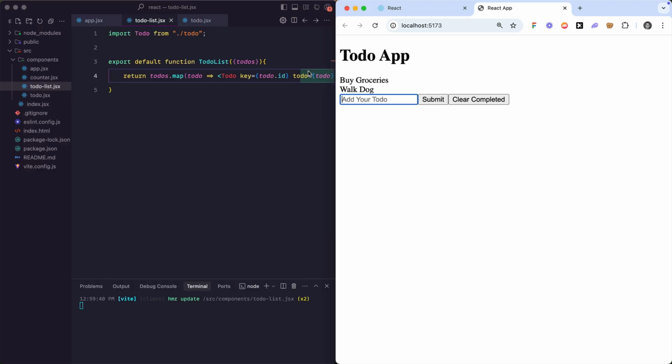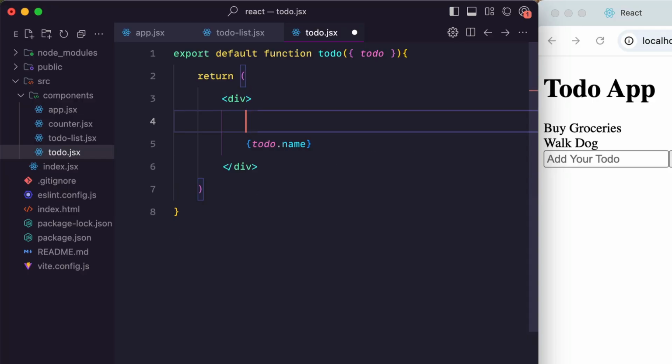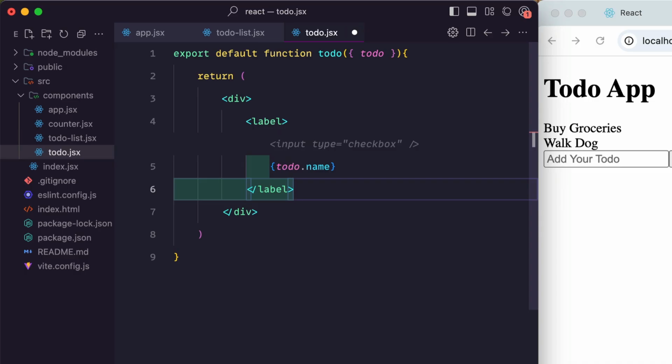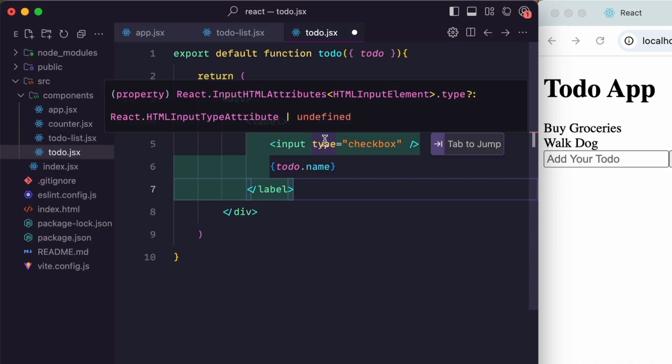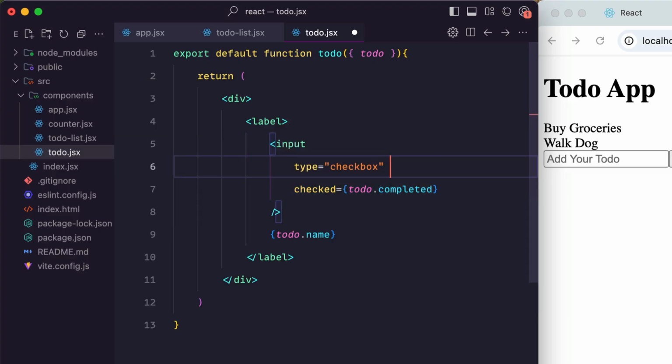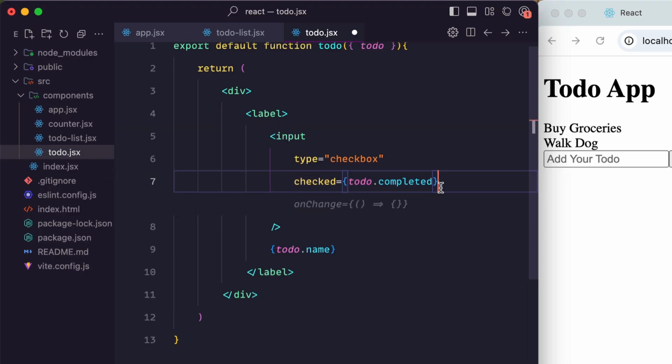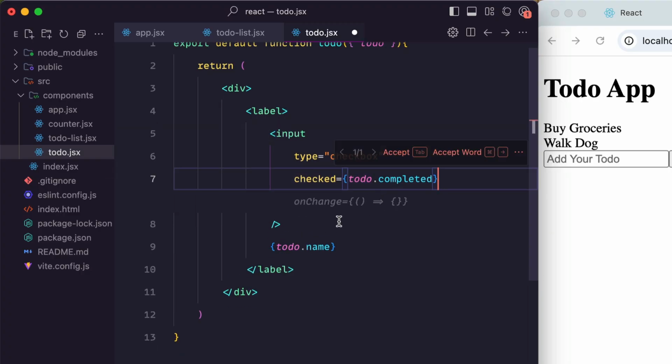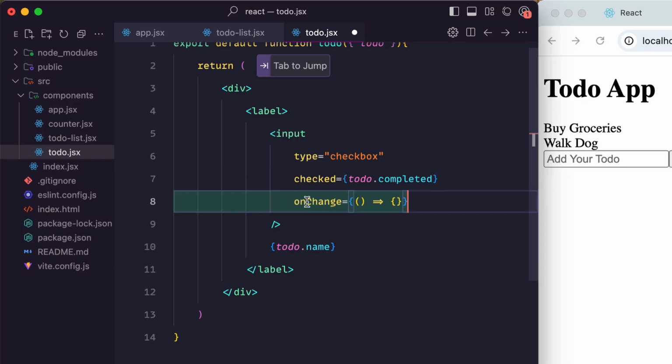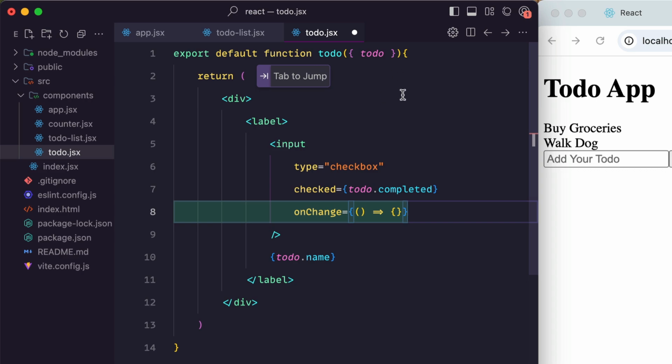We need to add the checkbox, and then we need to have that function. When the user clicks on the checkbox, it is going to mark completed as true. So up here, let's make this a label. And then we'll have an input type of checkbox. And we need to say when todo.completed is true, then this is going to be checked. So autocomplete is really helping us out here. So next, we want to add an onChange event. So here, whenever we toggle this on or off, that is going to trigger a change event, and we need to send that up the chain.